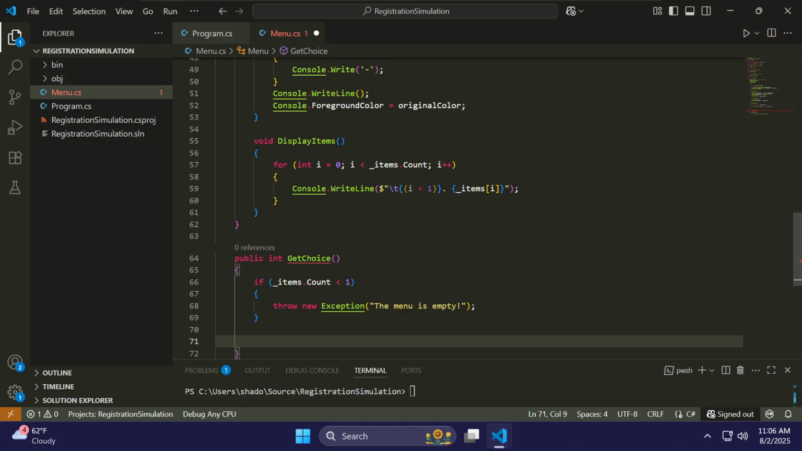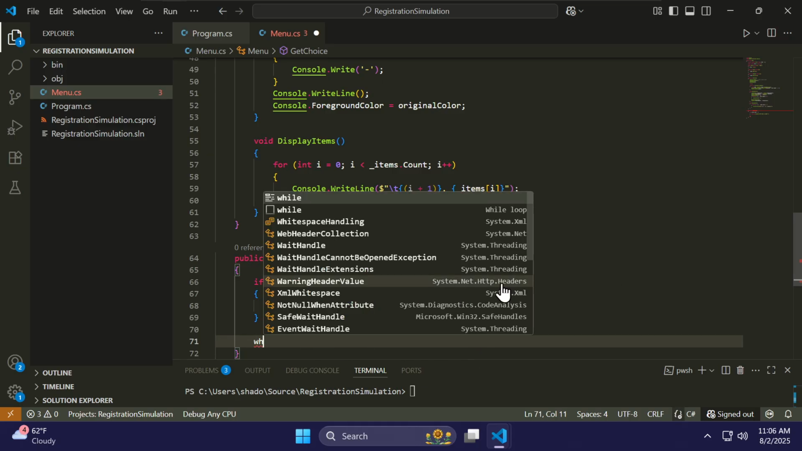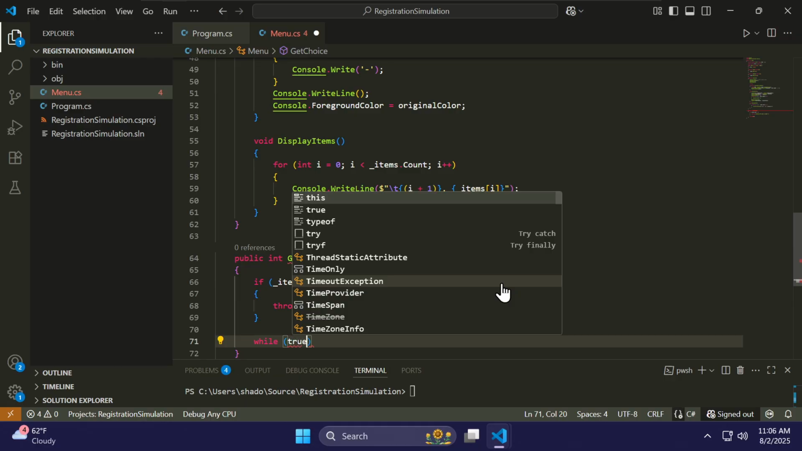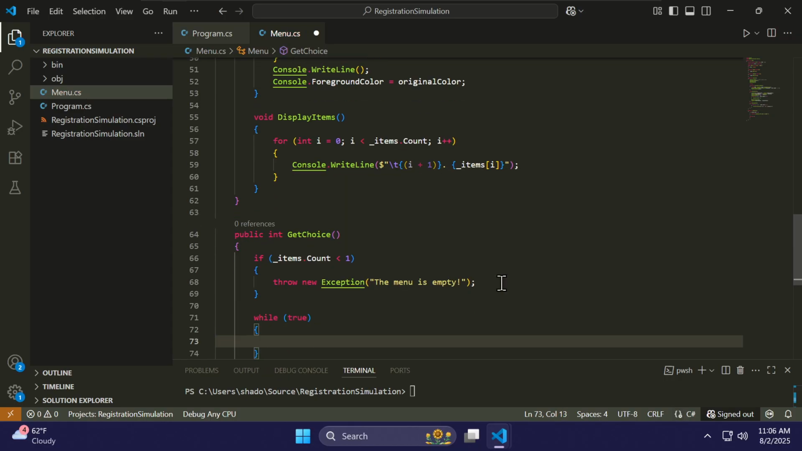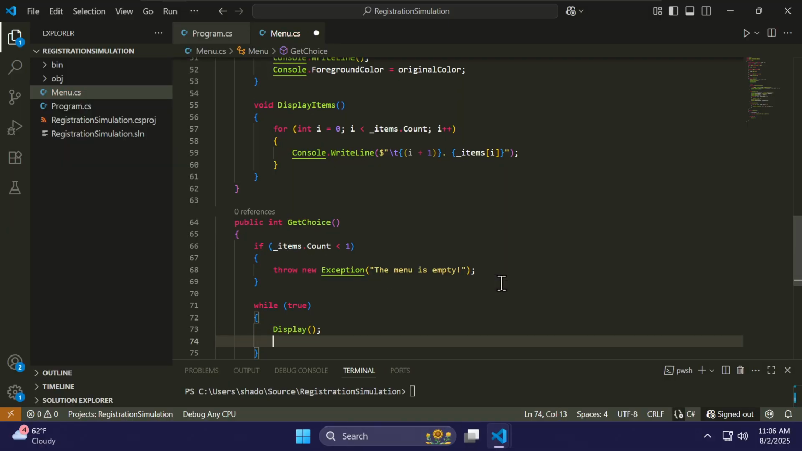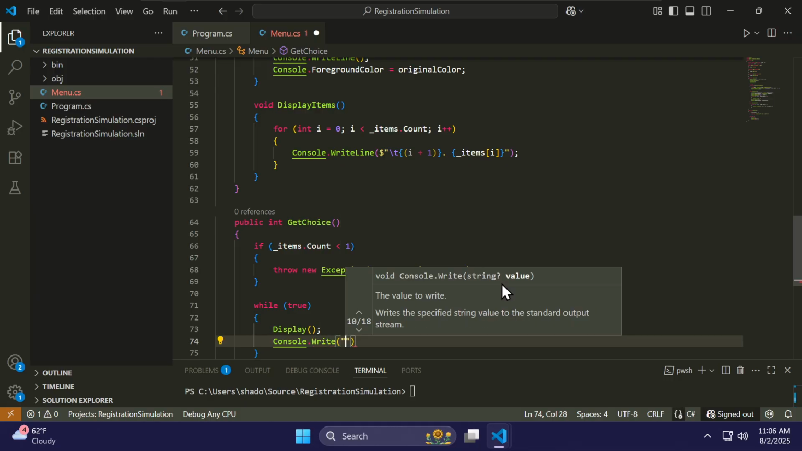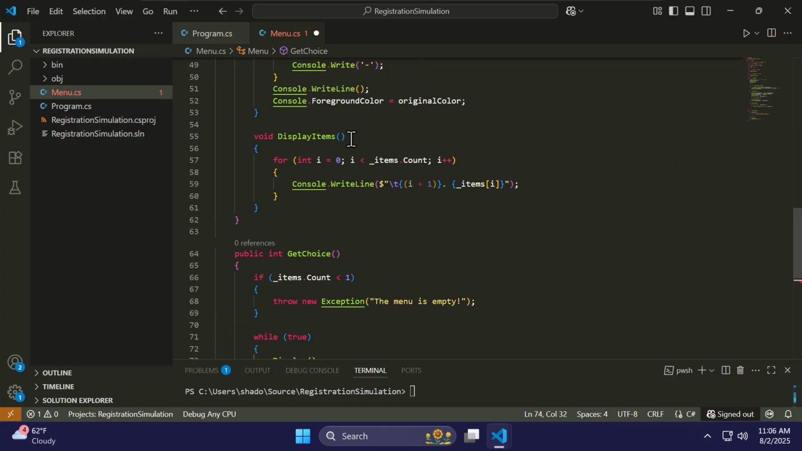we're going to do it as a while true. While true. So once they're in the menu, they keep going until they pick a good choice. So we'll just show them the menu, and we'll do console.write. What did we go with? T, T, 3 spaces.